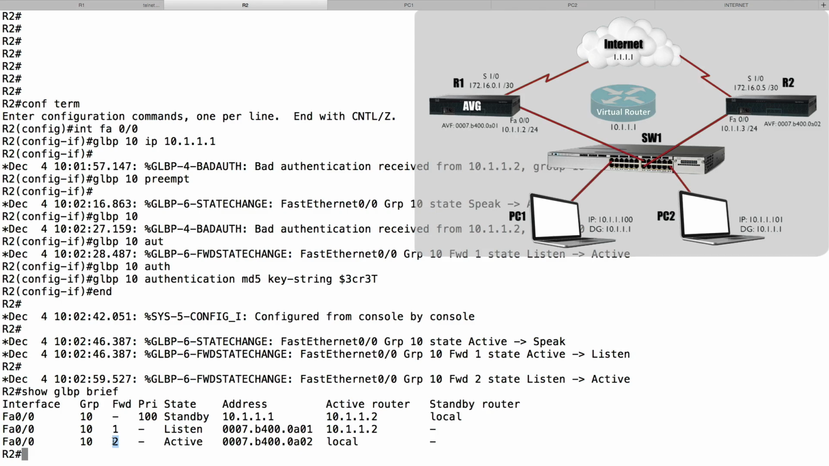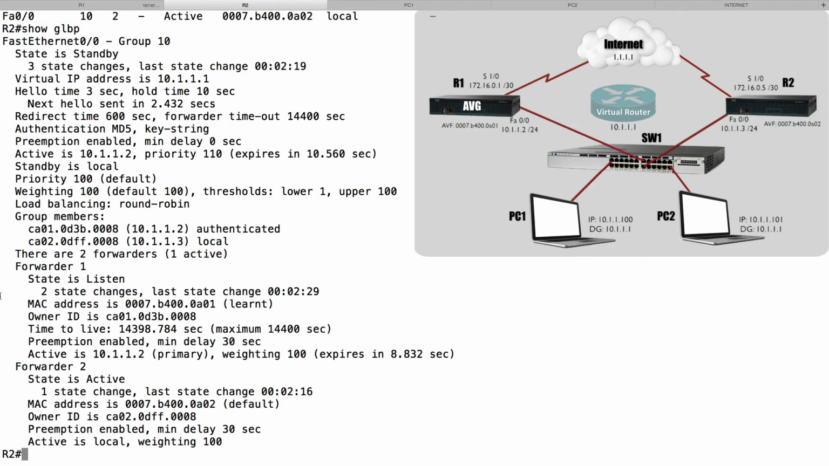We can get more information about this by doing a show GLBP without giving the brief option. You can see for the AVG, our current state is standby. We see that we're doing authentication. We're using MD5 with a key string, and we've got the default hello time of 3 seconds and the default hold time timer of 10 seconds. The virtual IP address that we're servicing is 10.1.1.1, and our priority is currently 100. Our weighting is the default of 100. And R1, by the way, also has a weighting of 100, meaning that when the AVG is handing out virtual MAC addresses, it's going to hand out these virtual MAC addresses equally.